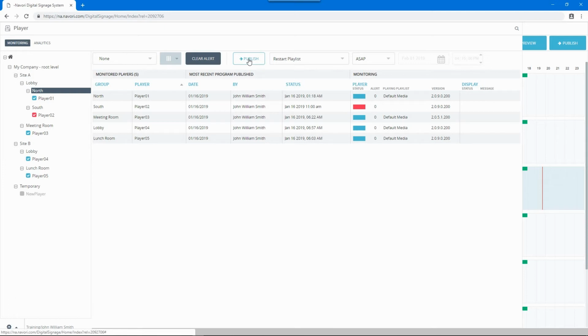You'll find the Publish button right of the Clear Alert button. This button performs the same task as the other Publish button, which is located on the upper right corner of the dashboard. To publish an update, select all the players you wish to update by clicking their status box. Clicking the Publish button on the far right side will open the monitoring window, and you'll see the file transfer progress in the status column.